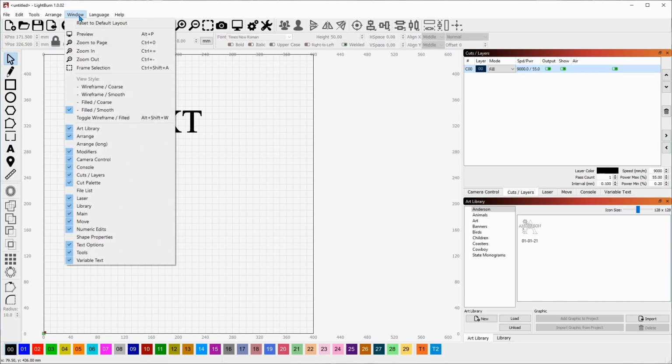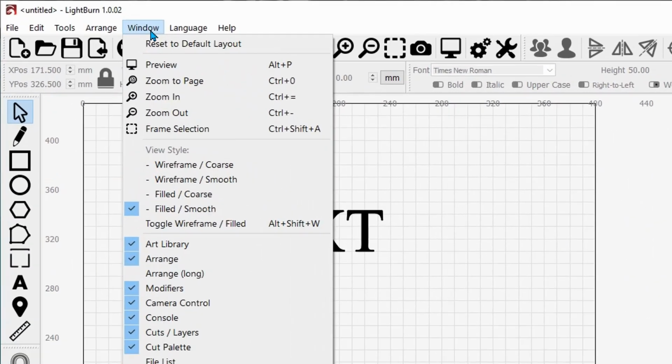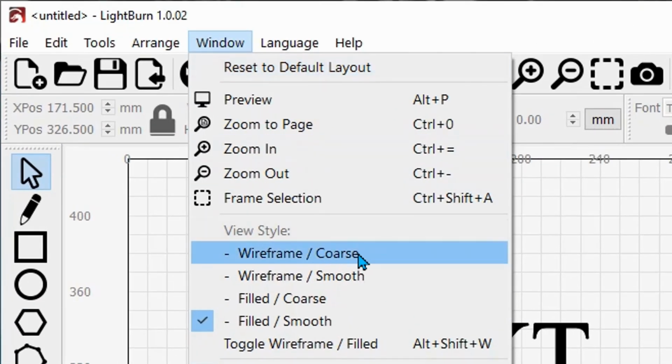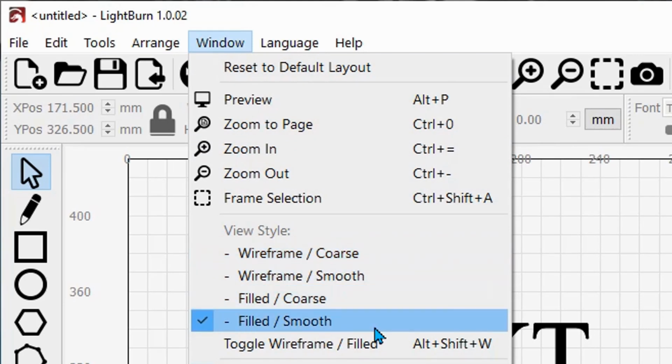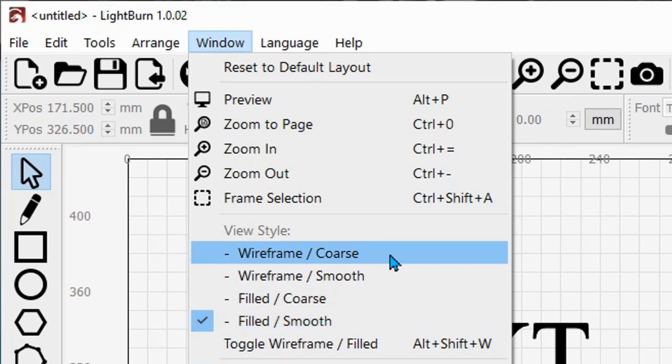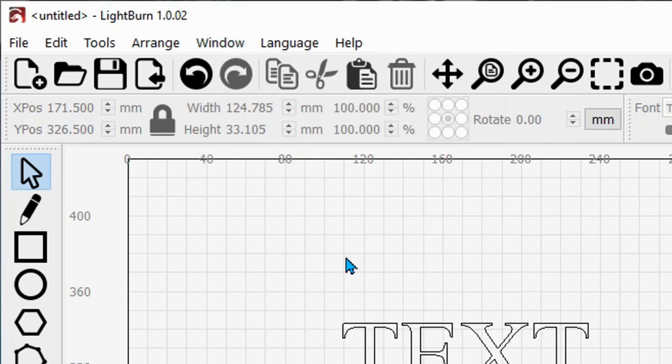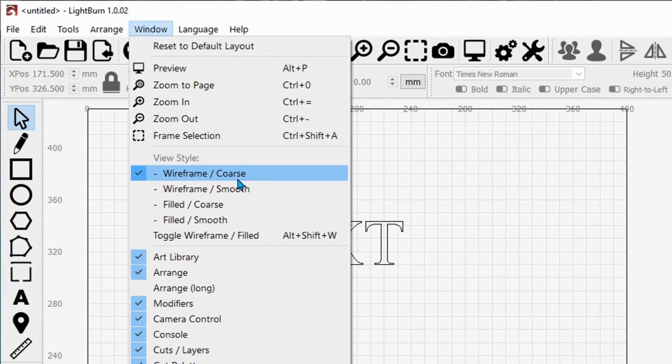So in here, if you click on window, you'll see a few different styles here. Wireframe coarse, smooth, filled coarse, filled smooth. And you'll see that I have the filled smooth selected. This is the rendering of the objects on the screen, and this depends on the power of your computer. If you have an old computer, this is the default setting. So you'll see wireframe coarse is the default setting when you first install Lightburn. There's not a big difference between coarse and smooth.